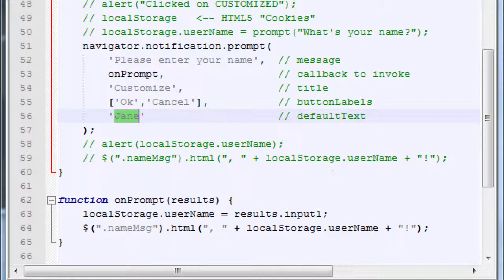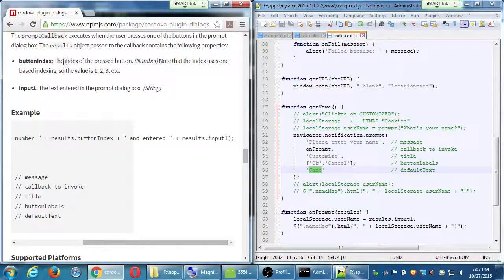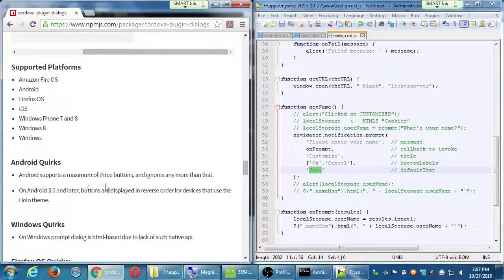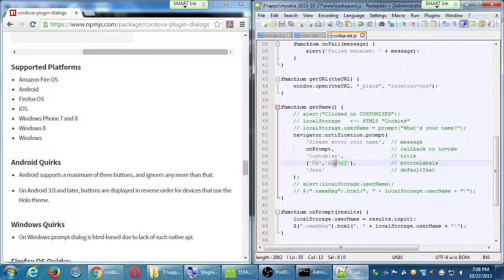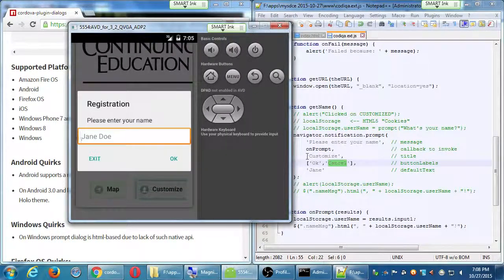The documentation tells us that we can have up to three buttons. If I go back to look at Cordova, button index, I was taking a peek down here under Android quirks. Android supports a maximum of three buttons and ignores any more than that. In Android 3, buttons are displayed in reverse order for devices that use Holo theme. So they're going to be in reverse order. I see OK and I see cancel written in my code, but when it popped up here, it was cancel and then OK. Just something to be aware of. For some reason, if we write it in one direction, OK, then exit, it's going to display exit, then OK. Which is kind of weird. It's just the way it is.